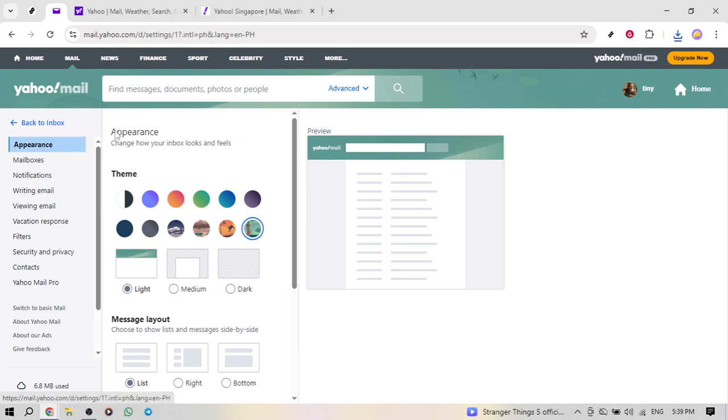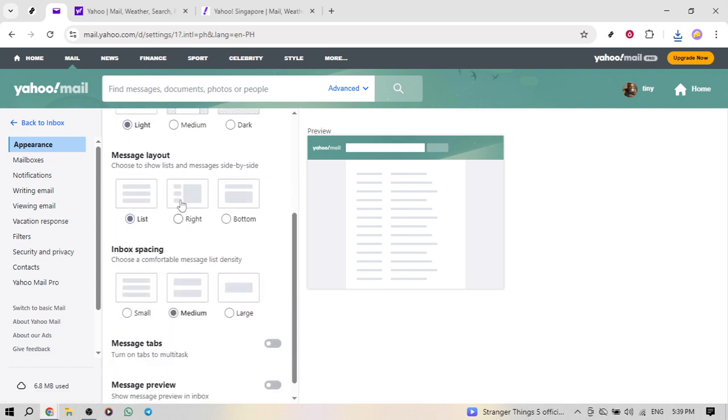In the Appearance section, find the area called Message Layout. Here you'll see three choices: List, Right, and Bottom. List gives you a clean list of messages without a preview pane. It's ideal if you prefer maximum space for your message list and don't need to peek at content until you open a message. Right places the reading panel on the right side of your screen next to your message list, which is great for wide monitors and multitasking.